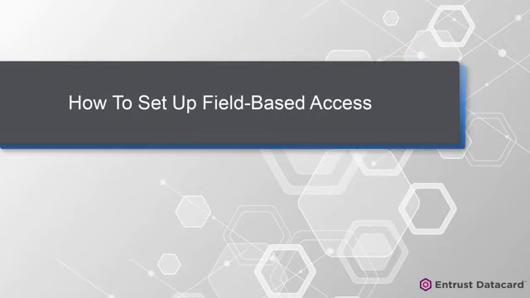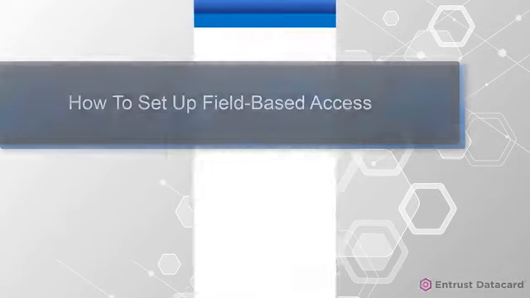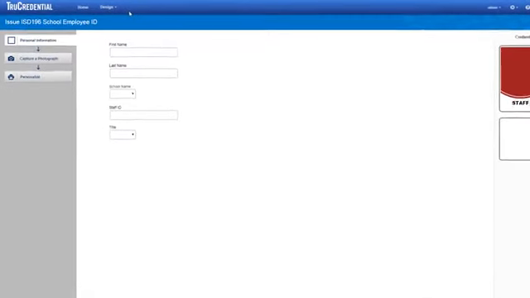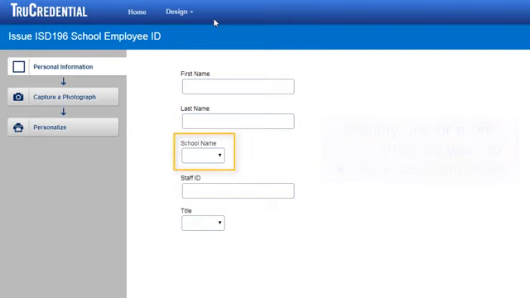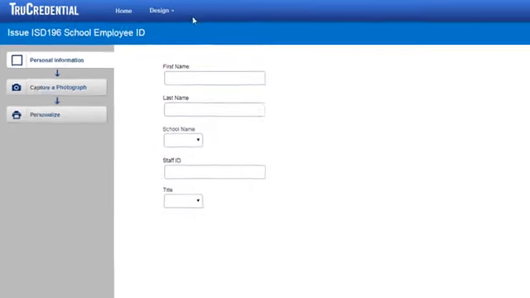Let's look at how to set up field-based access within a workflow and then limit access to certain records based on these attributes. Before you start, identify one or more fields in your workflow that you want to use as the access attribute. For example, with our school district scenario, the school name and title fields will be the attributes that we'll use to restrict access to records.